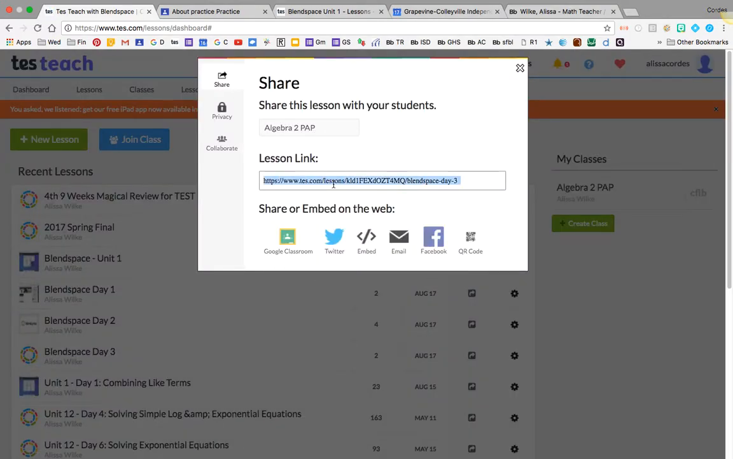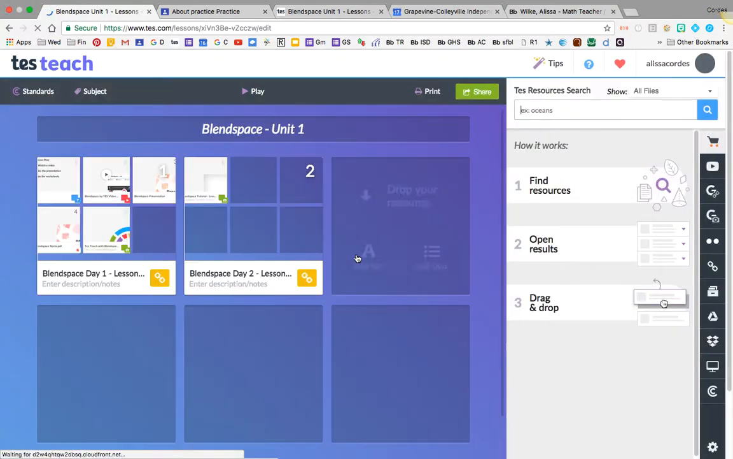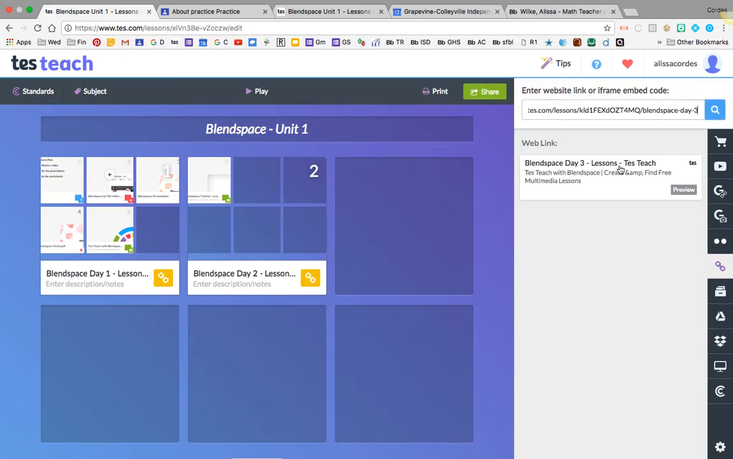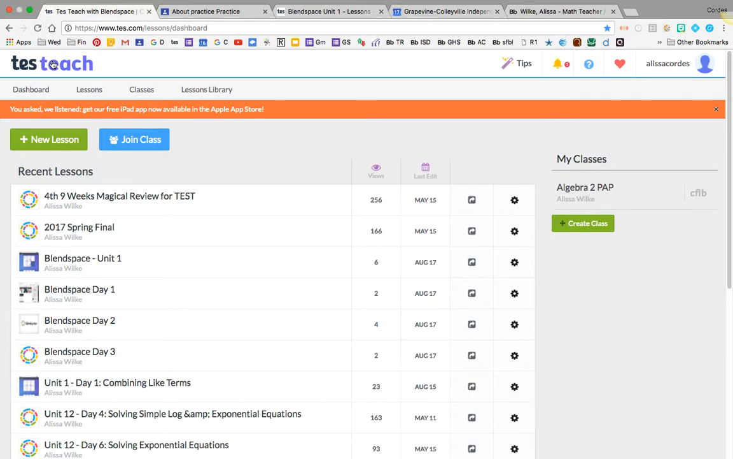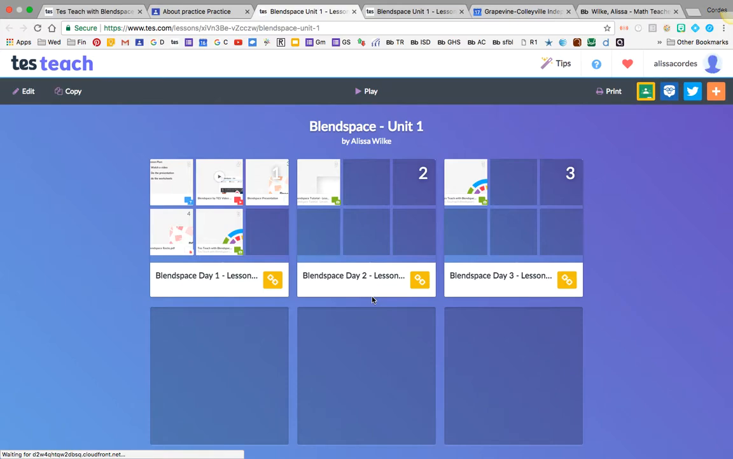I'll grab the Day 3 link, and I'm going to put it inside my unit lesson. So I'm going to come over to link and put it inside. I'll drag it over. All I've done is maintain Blendspace, but now never having to go back to my About page to maintain it as well because I made a new lesson. When I come over to my About page and I now click on this, Day 3 should then be there. So I never had to go back to my About page to maintain my unit lesson. It's already been maintained for me.